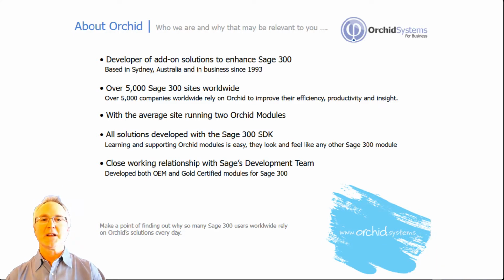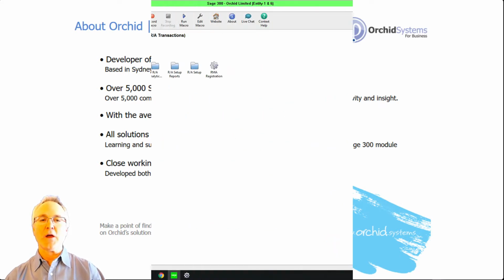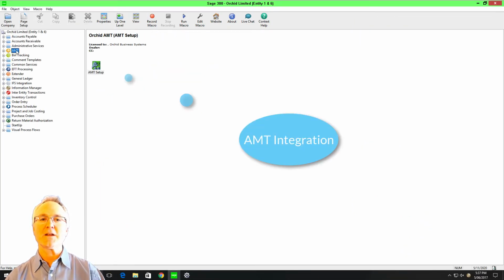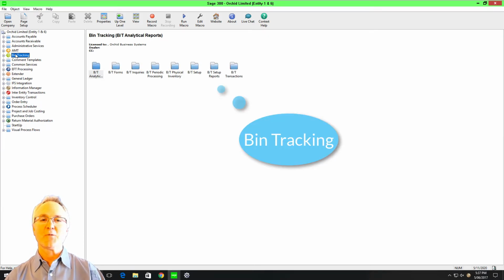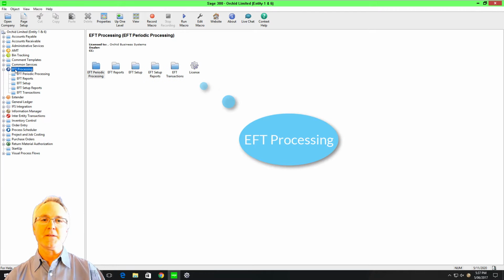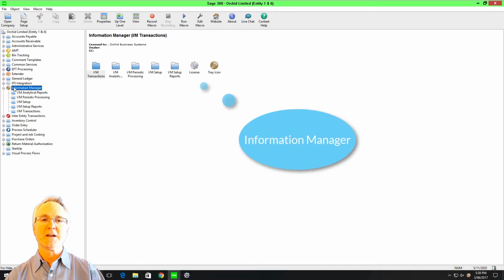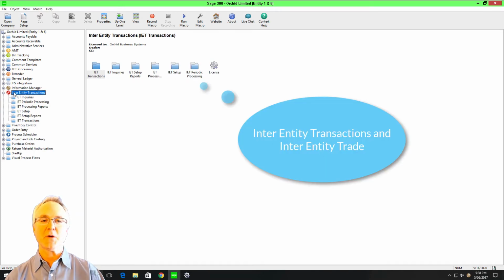Orchid Systems has sold their third-party add-in solutions to over 5,000 small and medium-sized businesses just like yours. They owe the success of their modules to the fact that they're all written within Sage's Software Development Kit, or SDK, for Sage 300. These modules are built to be tightly integrated and utilize the existing common and administrative services of Sage 300's System Manager module.